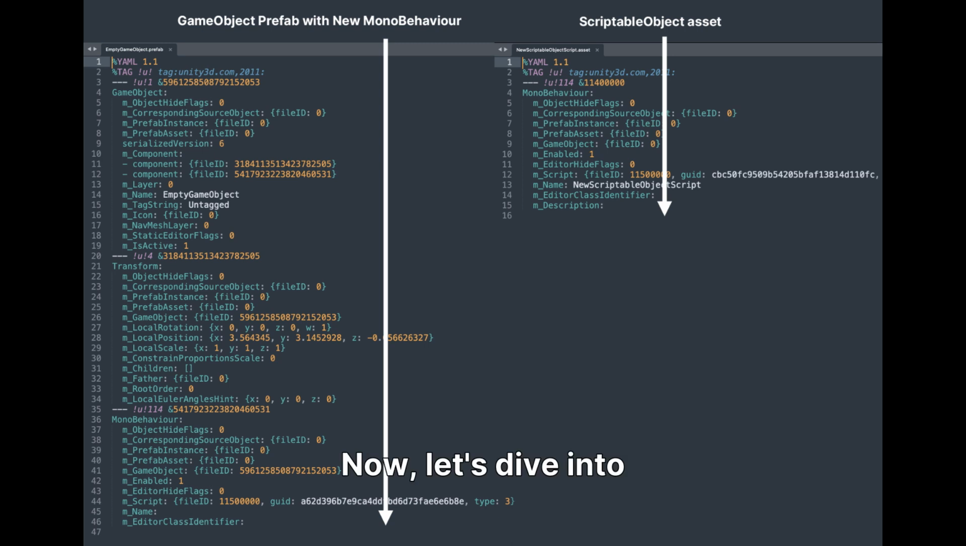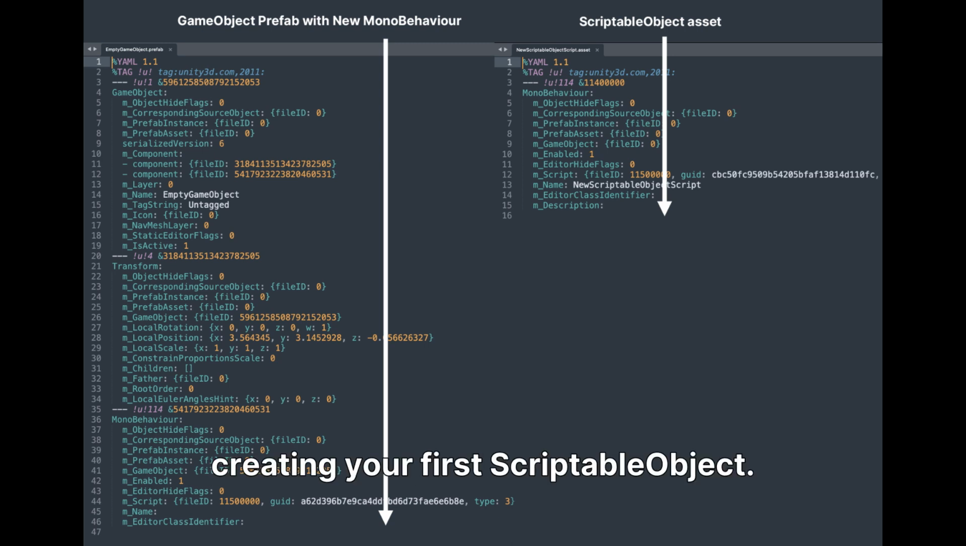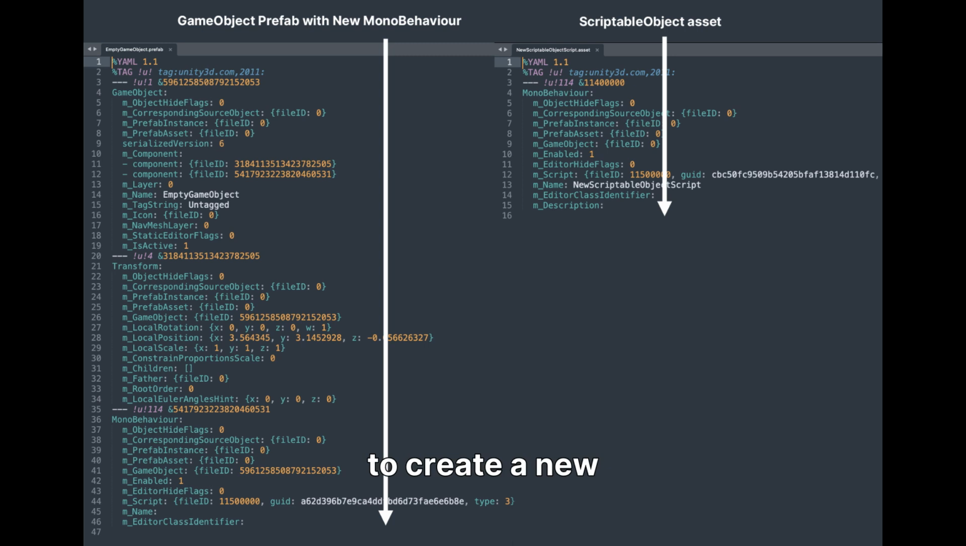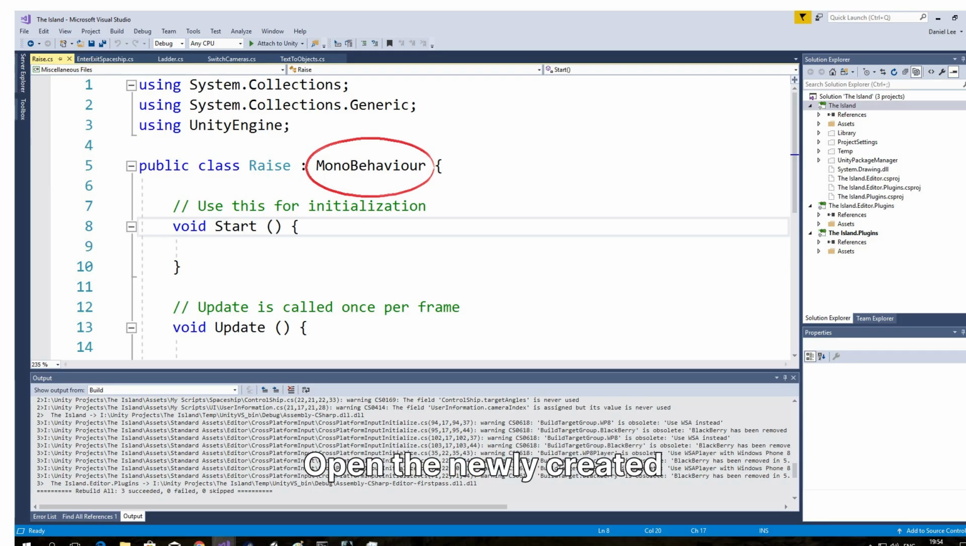Now, let's dive into creating your first scriptable object. The initial step is to create a new C# script within your Unity project. This script will define the structure of the data your scriptable object will hold. Open the newly created script in Visual Studio. You'll need to change its inheritance from MonoBehaviour to ScriptableObject.